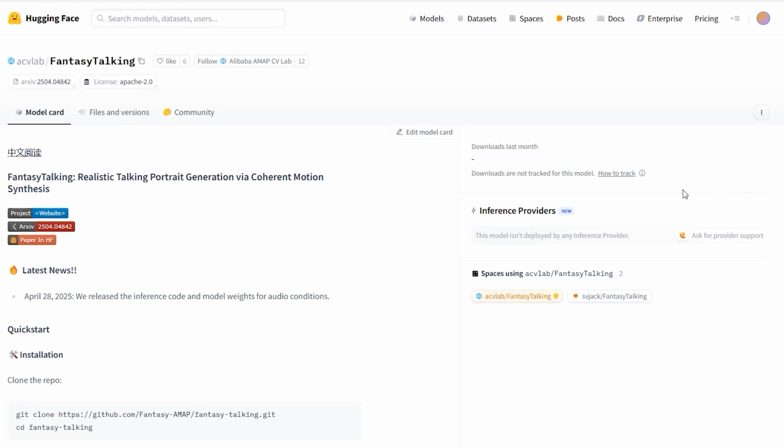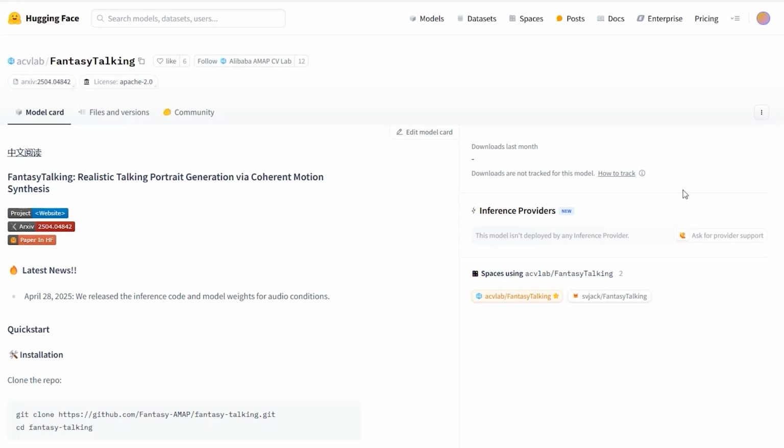Hello all, let me be real with you. I have tested a ton of AI avatar tools lately and most struggle with natural lip sync. That's why Alibaba's new Fantasy Talking caught my attention. It's built on their Qwen 2.1 model, and after putting it through its paces, I can tell you it handles facial expressions better than anything else.